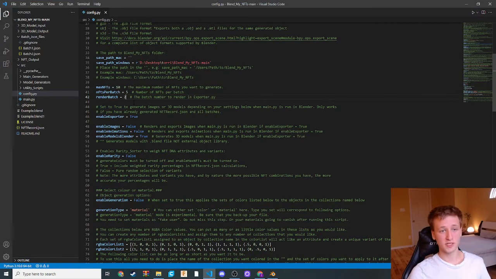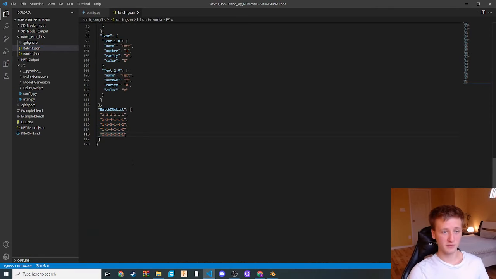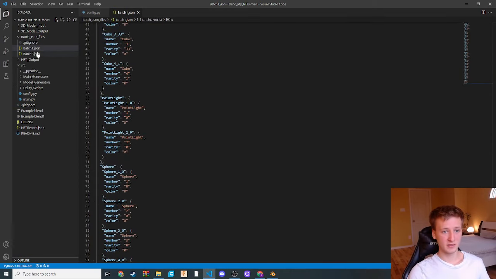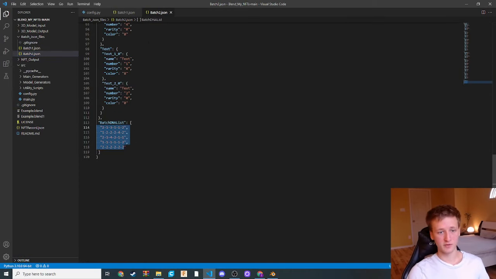Now what this is doing is telling Blender to no longer look at this batch for NFT information, but it will instead look at this batch for NFT information. So we haven't rendered this one. We haven't generated this one yet. We've generated batch 1. Now we're moving on to batch 2. And you can increment this as many times as you want, as many batches as you have.